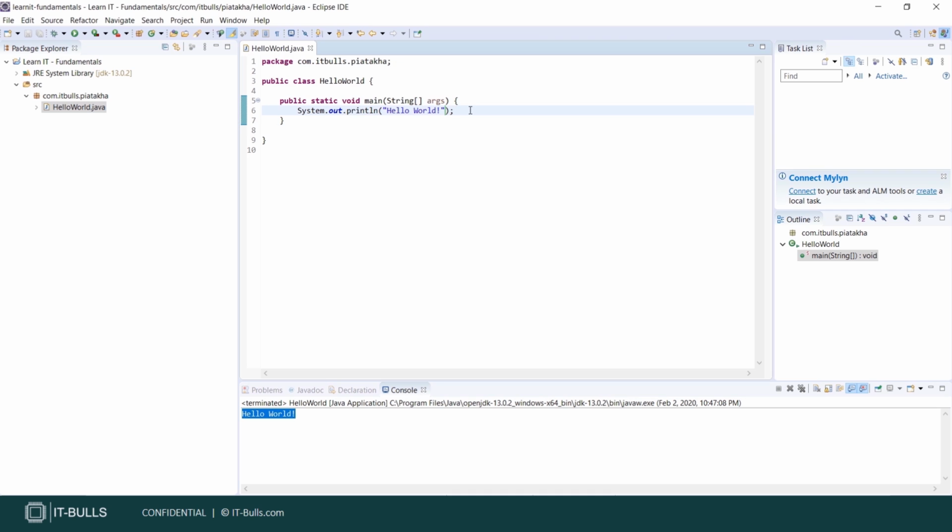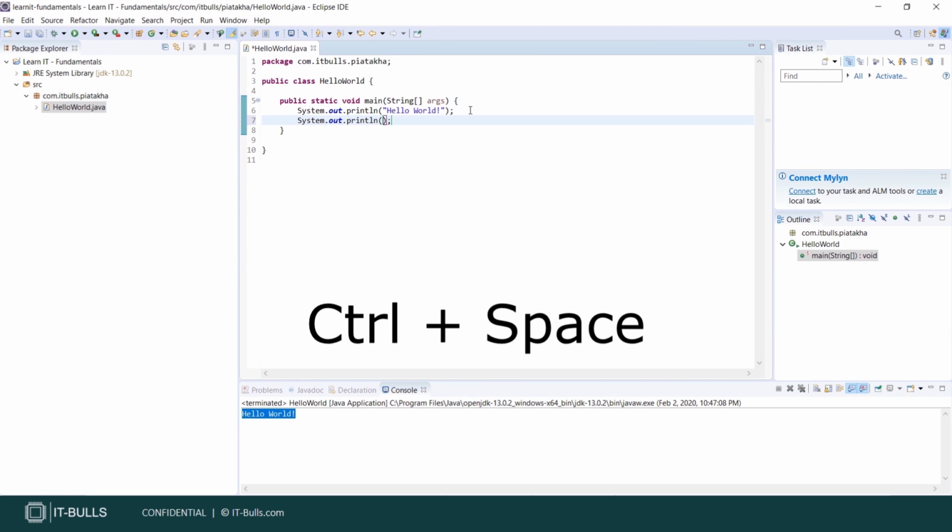One more trick. For system out you can use something like this. Just type sysout and press Ctrl+space. You'll get system out println.